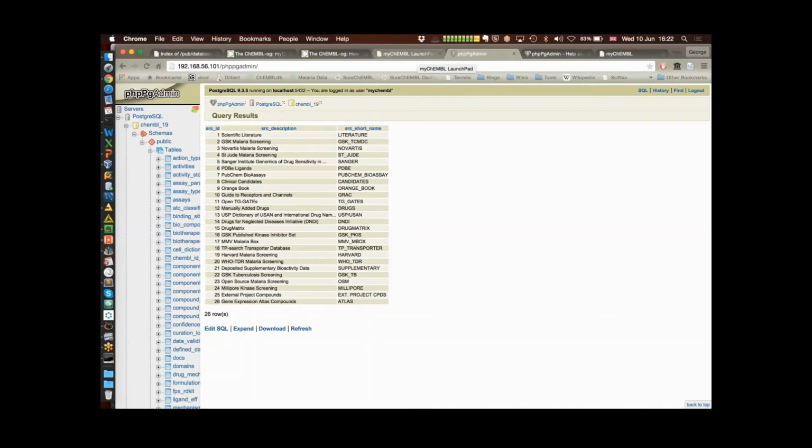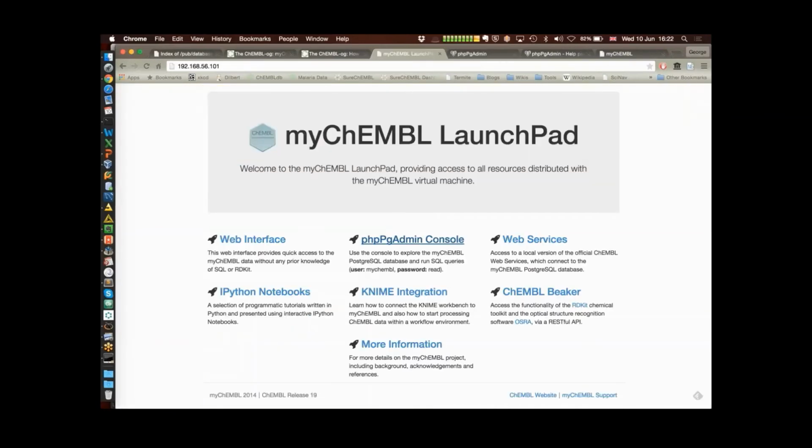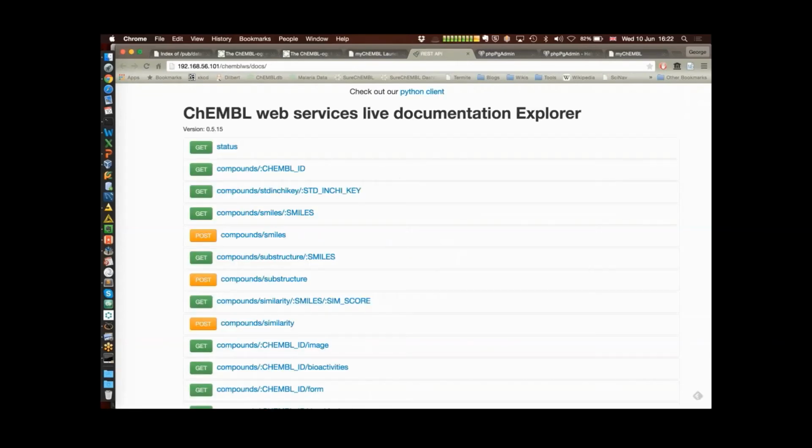Again, going back to the Launchpad, the other way to access the data, besides the web interface and the direct access to the database, would be via web services. So again, if you click this link, there is a live documentation of all the different methods that myChEMBL provides as web services. So these are the web services that use the ChEMBL data.